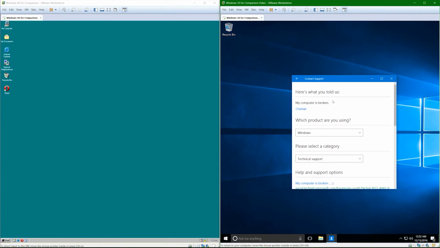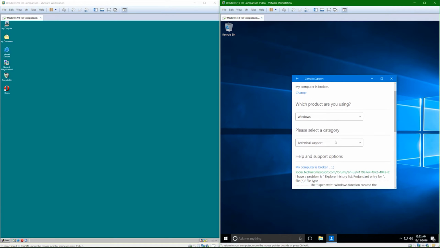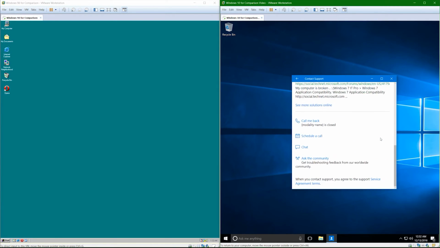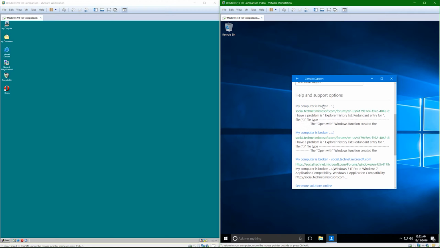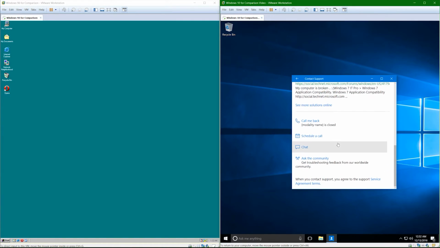And let's see, I've told them my computer is broken. I'm using Windows. I need tech support. And so what will happen down here is there'll be forums on social.technet.microsoft.com. And then you can also have Microsoft call you immediately, assuming their call center is actually open.